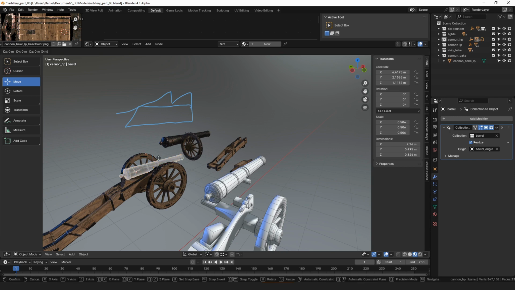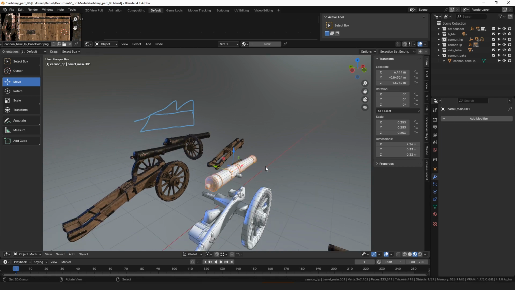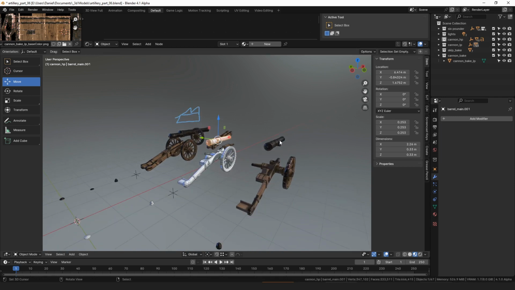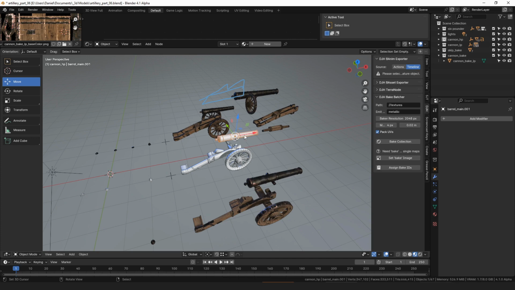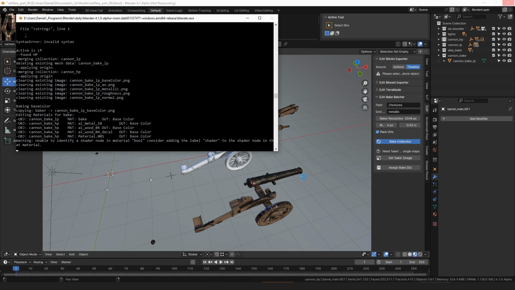And then come over here to the barrel and move it up like this. And then that way, when we do the bake, it's not going to be rendering the wrong part of the mesh. And then we can simply go back to our tool here and bake the collection again. That's going to delete the previous baked model and redo the bake with part of the cannon barrel moved up so that it doesn't intersect with the carriage geometry when it's doing the bake.